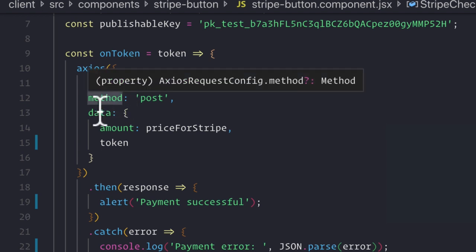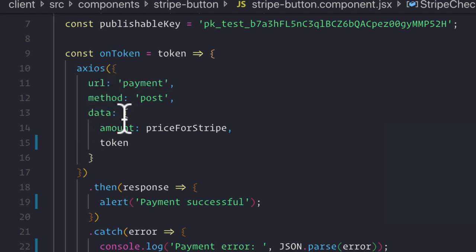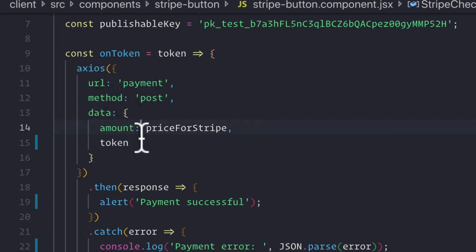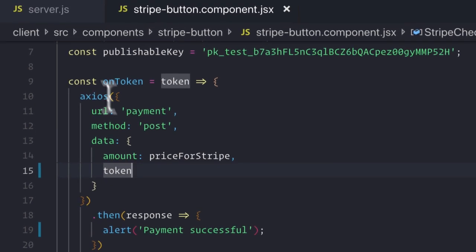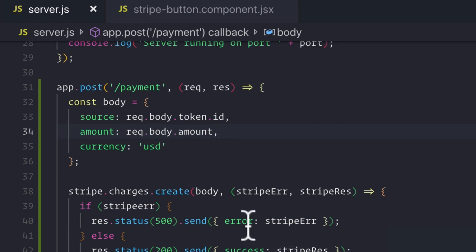But passing through the actual data is the most important thing. We want to pass the amount and we want to pass this token that we get back from the Stripe checkout. Now, inside of our server code, we are expecting that body to have the amount and the token, which is what we use to pass to our Stripe charge. I actually have a small little typo here that, in case you do as well, make sure that the error has a capital E. So just a quick thing to note, I actually just noticed that.